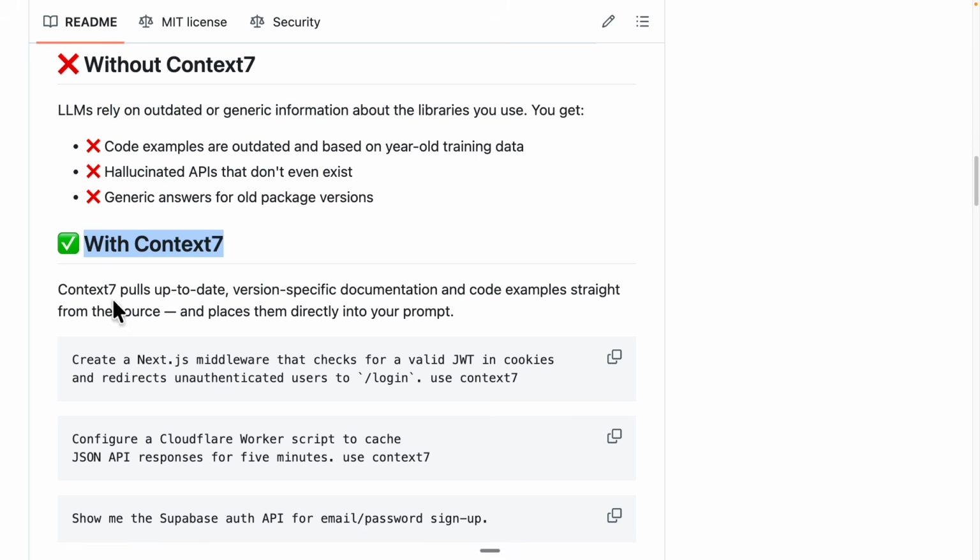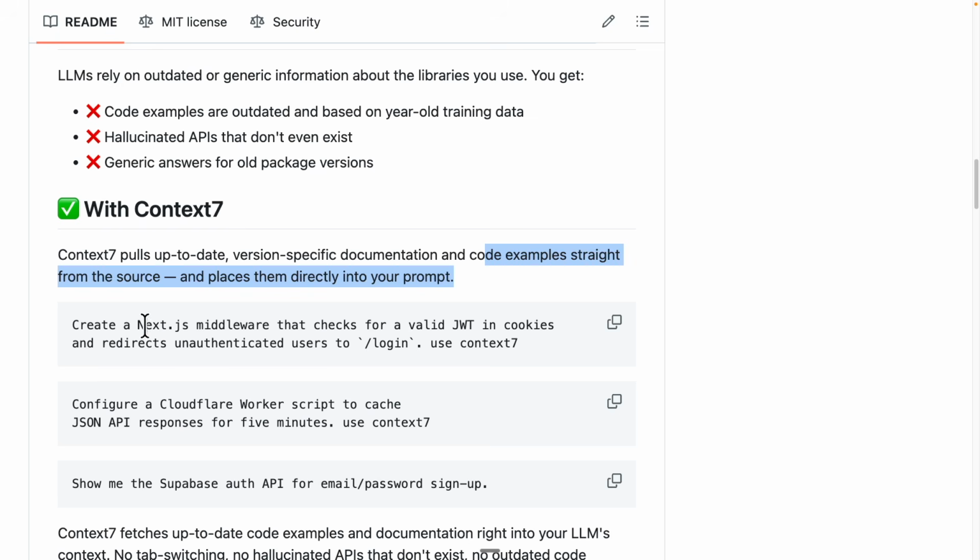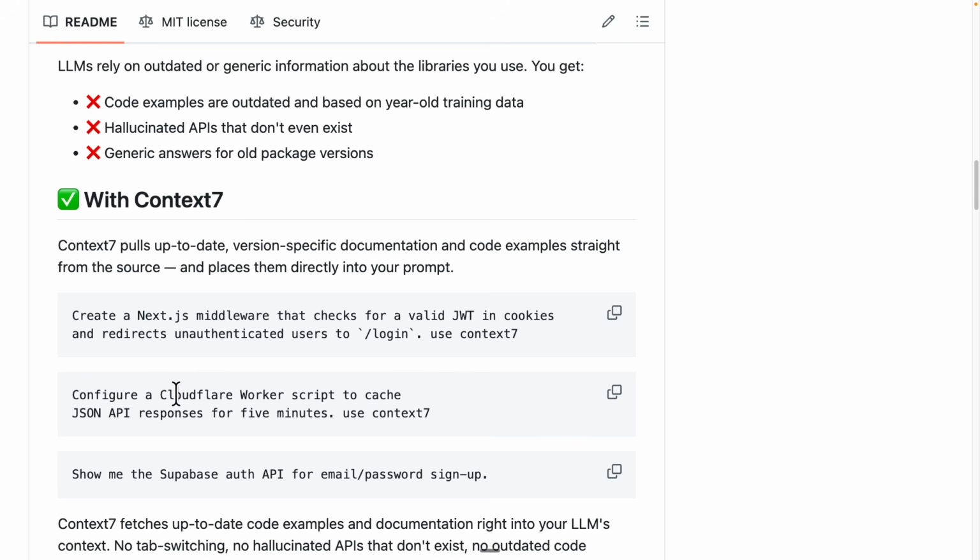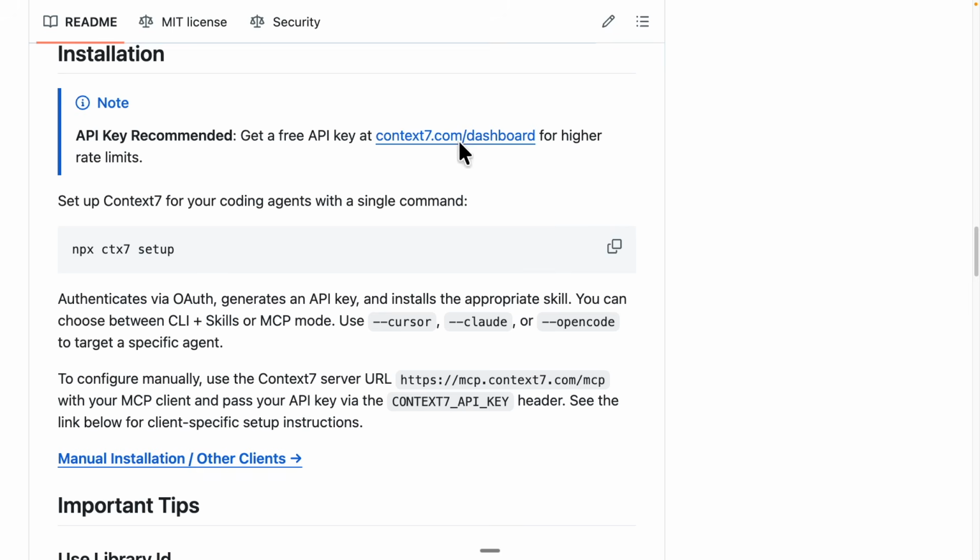But with Context7, you can see we're able to pull up-to-date, version-specific documentation and code examples straight from the source. For example, if you're creating Nest.js middleware or configuring Cloudflare Workers, you're able to do this using Context7. And to do so, all you have to do is click on context7.com/dashboard.